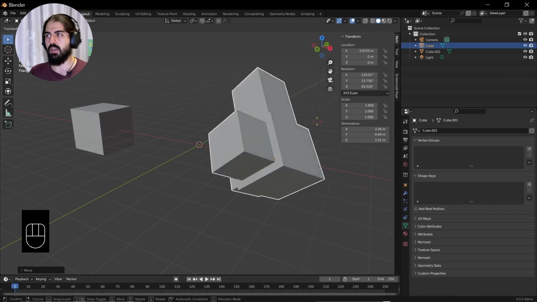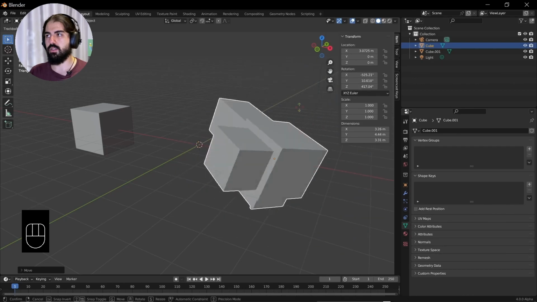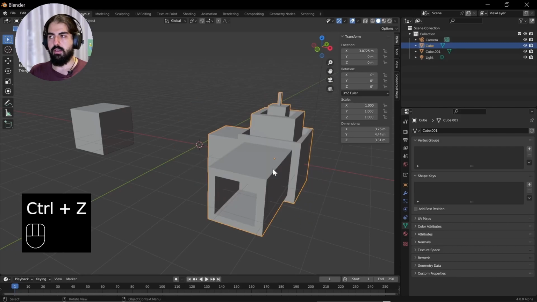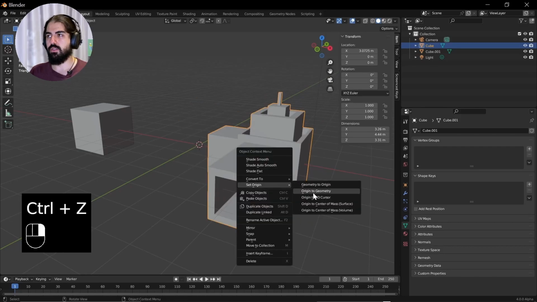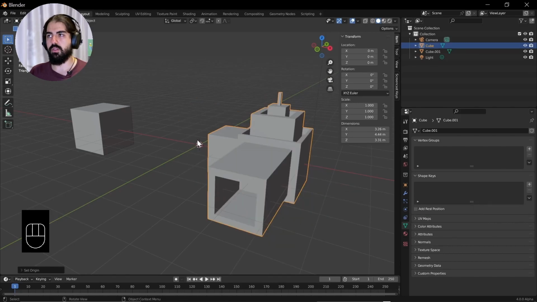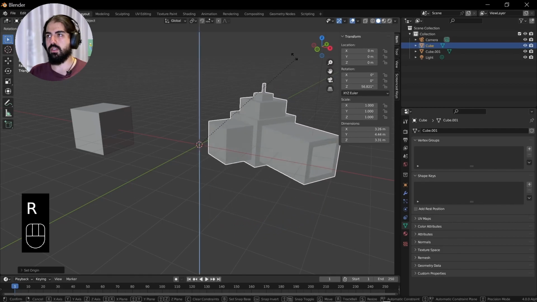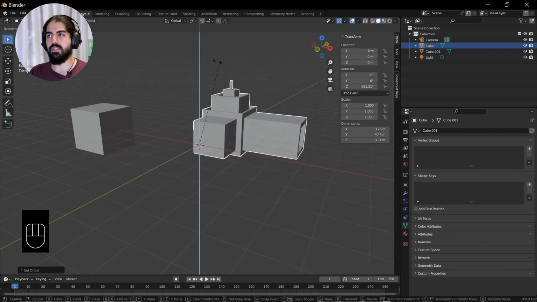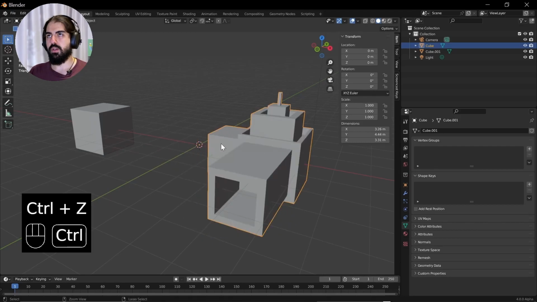As you can see, everything is rotated. This point is stationary. But if we right click and set origin to 3D cursor, so this point, and now if we rotate it, it's rotating around this point. And why is it important?